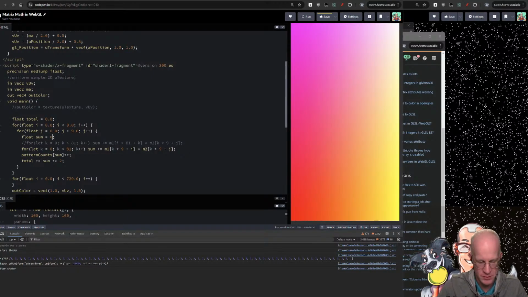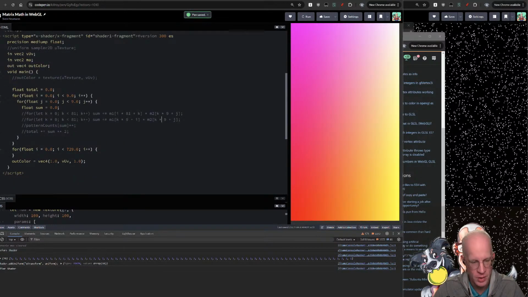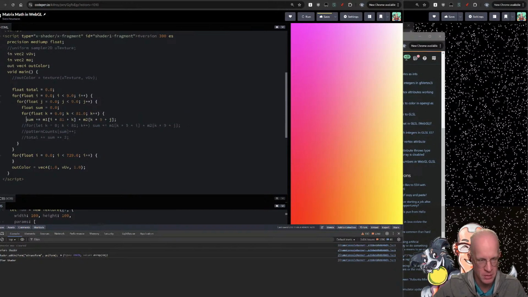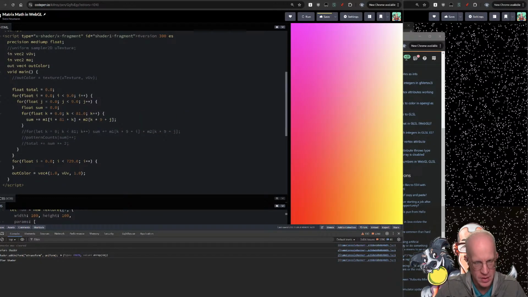Float sum equals 0.0. Do this, do this, do that. And run while saving, and see if that lets us compile the shader at least. Okay, so that works. So now we do the same thing with K. Float K equals 0.0, K smaller than 81.0. Sum plus equals, and then we'll have our MA and MB.